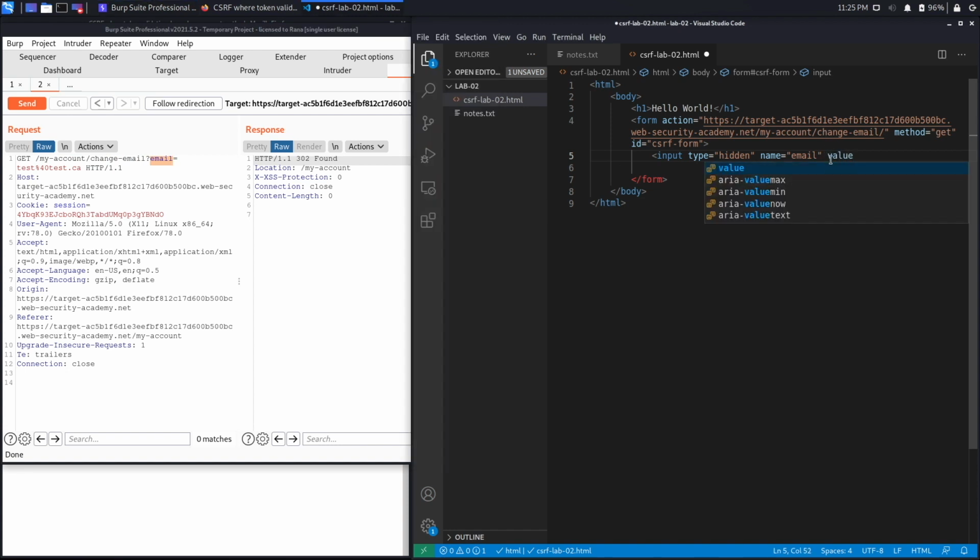And the value is equal to whatever we want to change it. So the attacker's email, which in this case will say test5@test.ca. And let's close this off. And that's it for the form.